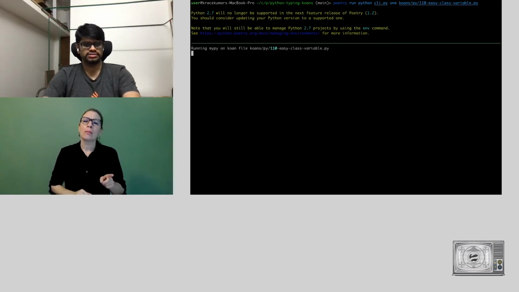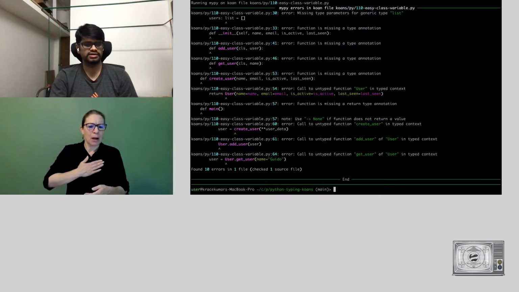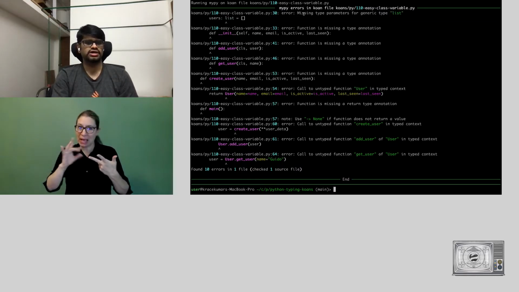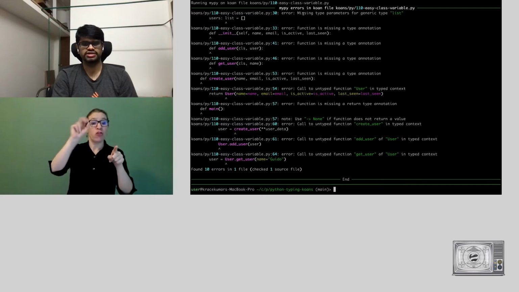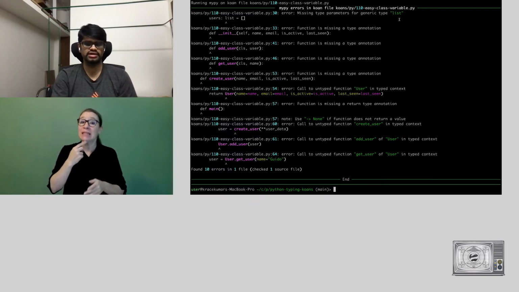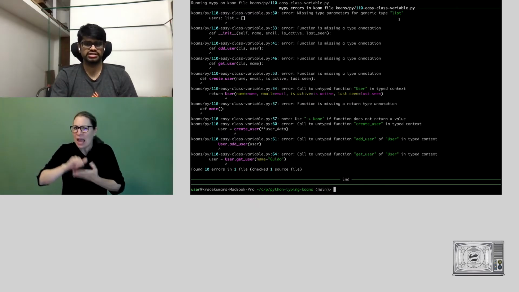Now, what does the static type checker, in this case mypy, say? Mypy complained there are 10 errors, and each error message contains a file name, a line number and the error message. At line number 30, it says there's a missing type parameter for generic type list. That means you have declared a variable to be a list, but we did not mention what type of data will be contained inside the list.